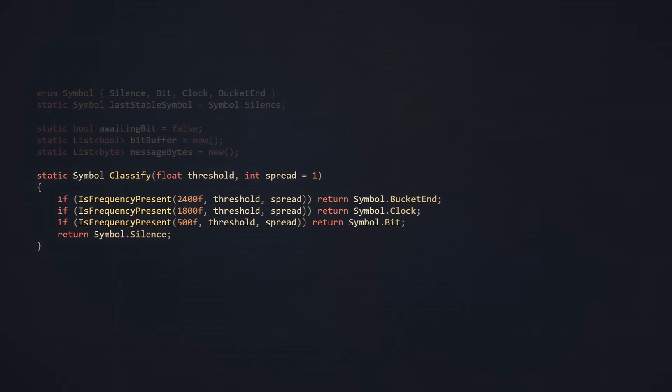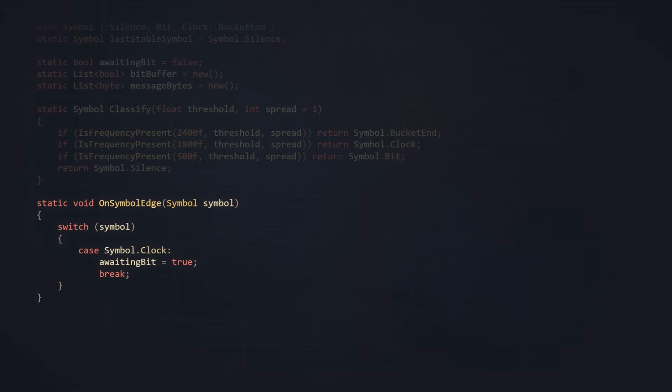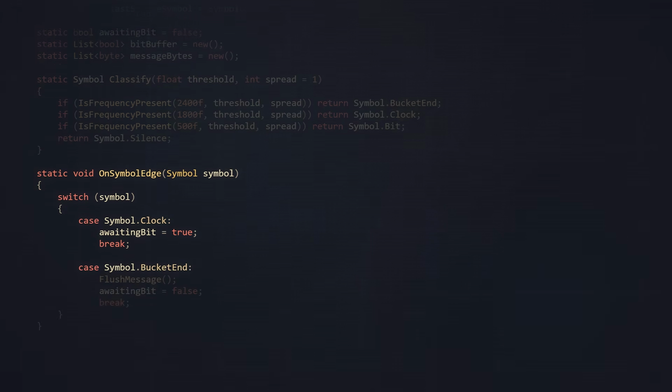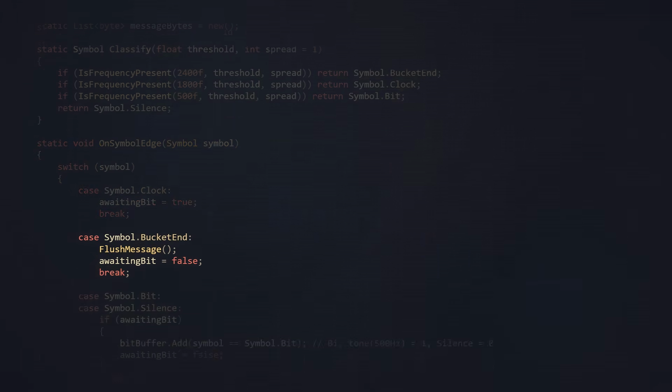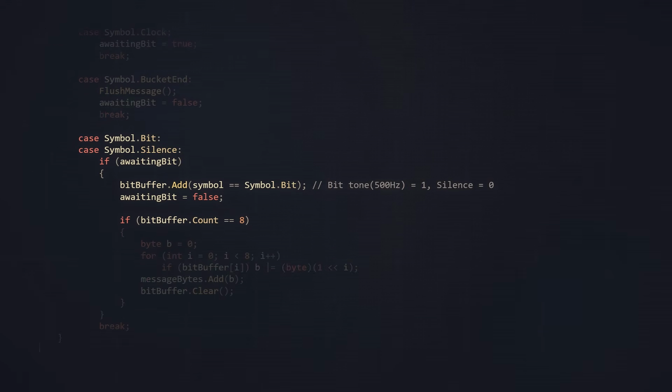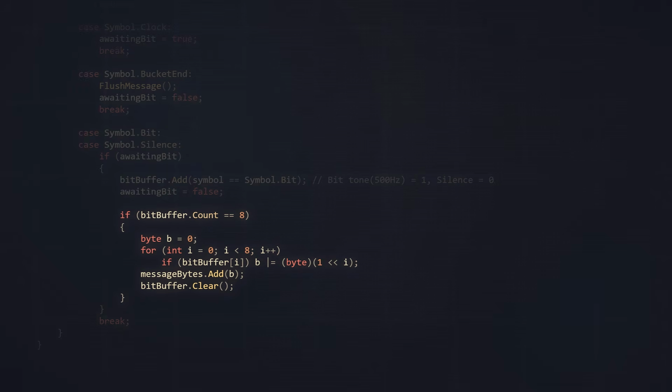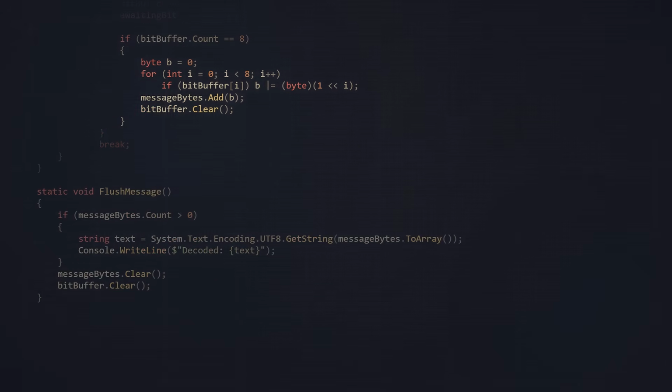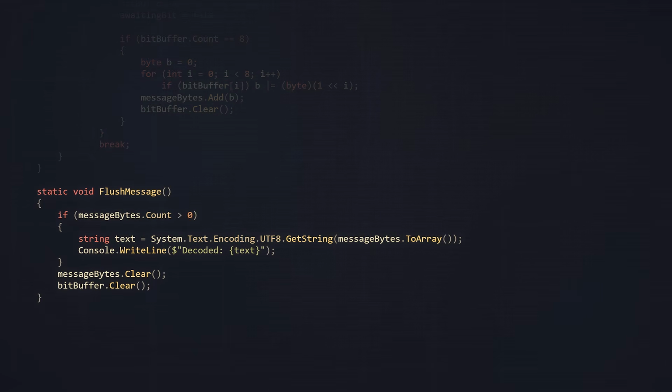First, we'll write the function that will actually handle symbols. We'll make a note to read the next bit after a clock signal, flush the message after a bucket, and we'll add the correct bit to the bit buffer if we're waiting on one. Then we'll add the bit to the byte buffer when it's reached 8 bits. That flush message function will just print the characters to the console for now and clear the buffers, but this is where we could, in the future, do all kinds of other things with the bucket data.